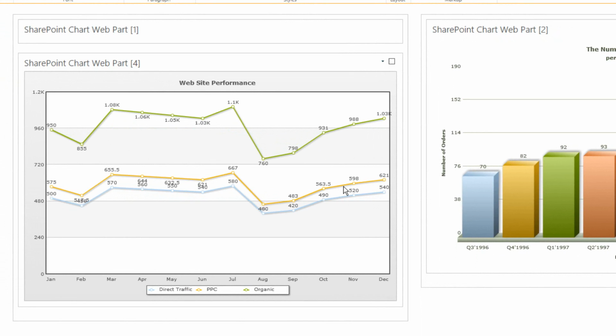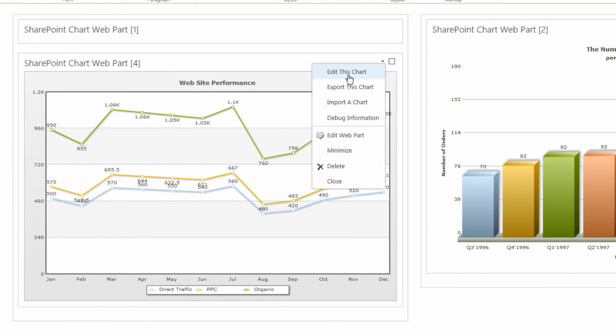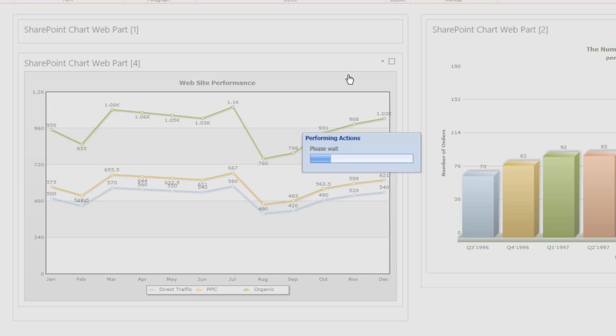and you can see there straight away we've got our performance being displayed on the page along with the other two web parts. So we're going to go back and reconfigure this. So let's click on to edit this chart.